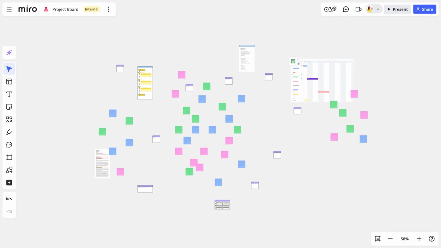Let's use Miro for our team's planning session to see the power of collaboration in action. We've already brainstormed some initial ideas in our working board, so we won't have to start from scratch.